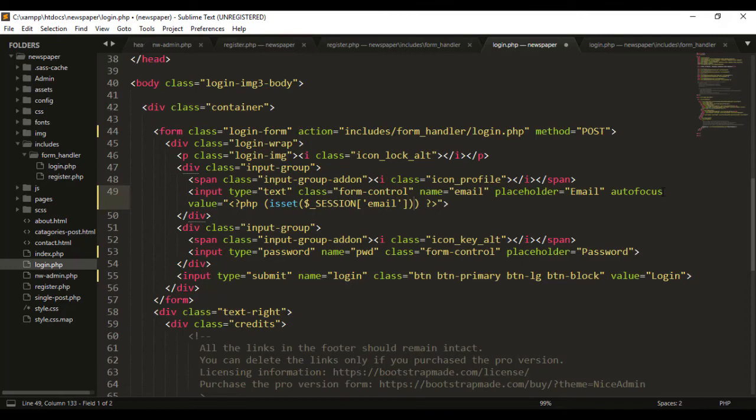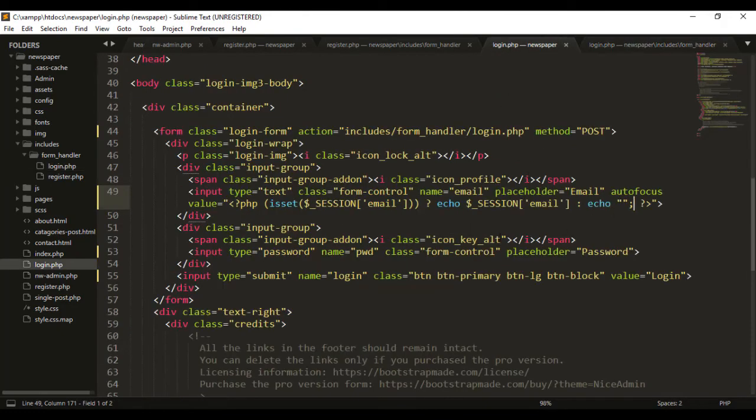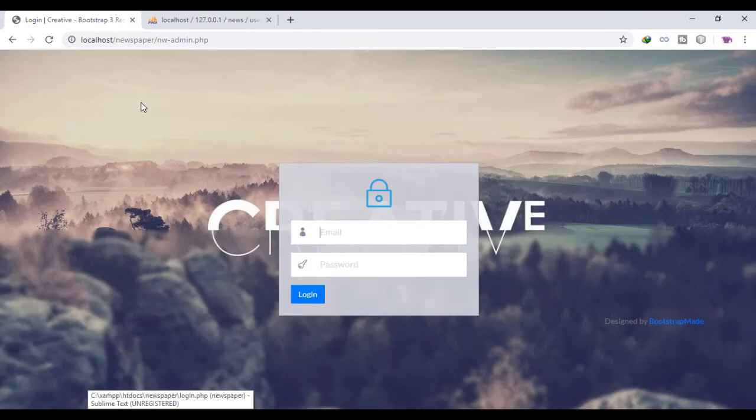Where is it? Okay, then we're gonna say echo $_SESSION email, else echo this. Okay, so let me explain. So this is a ternary operator, so I'm checking if there's a session that is email. If a session called email is on, that is this session right here, then we want to display that. We don't want to display the password, we just want to display that. Okay, and I'll cancel.